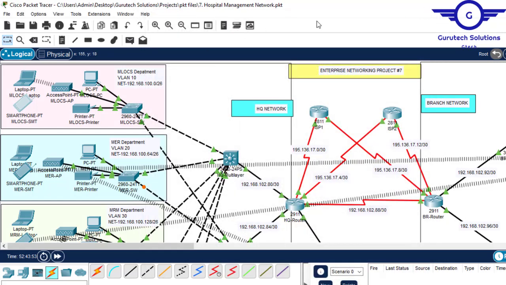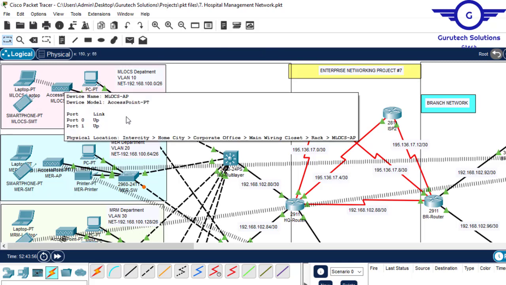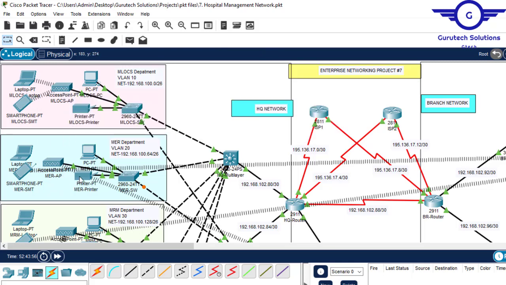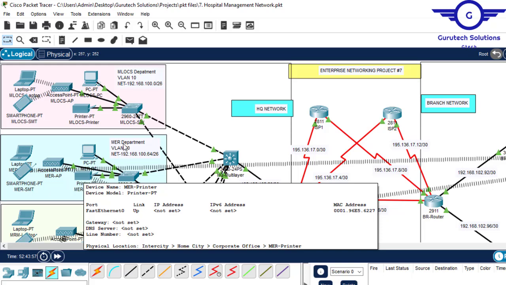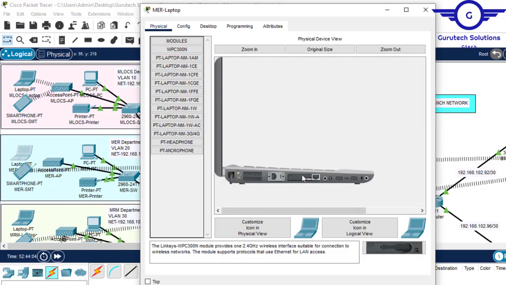So let's check if it will connect. As you can see, the laptop has connected, and let's wait for the smartphone to connect also. Meanwhile, I'll connect other devices very fast, guys, to save time.